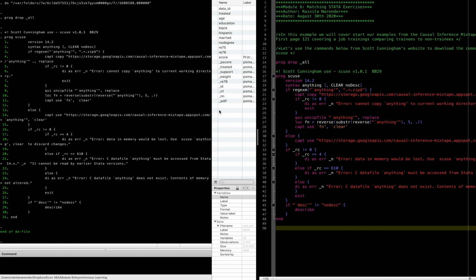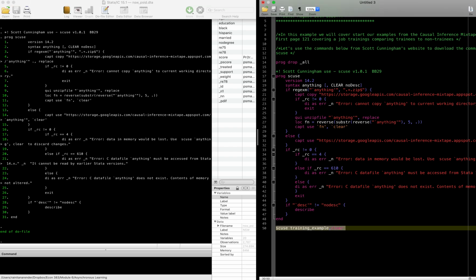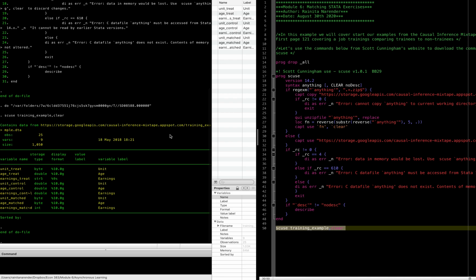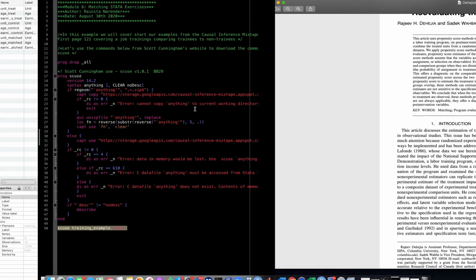So now that we've downloaded this SCUse, let's go ahead and use the function, test it out, see if it works. It's going to be called training example. So we're going to run that. Now we've loaded in a training example, and this first one is just going to give us a good example of why we need matching. This one is actually not coming directly from this paper, but it's a very similar idea.